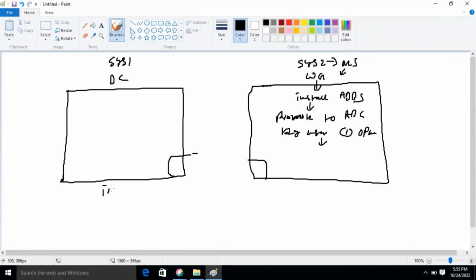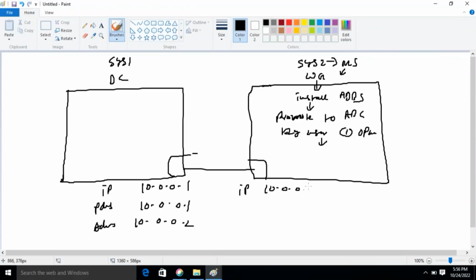So now here the IP will be 10.1, preferred DNS 10.1, alternate DNS 10.2, and the IP here should be 10.2, preferred DNS should be 10.2, and alternate DNS should be 10.1. This is the setup you have to do.